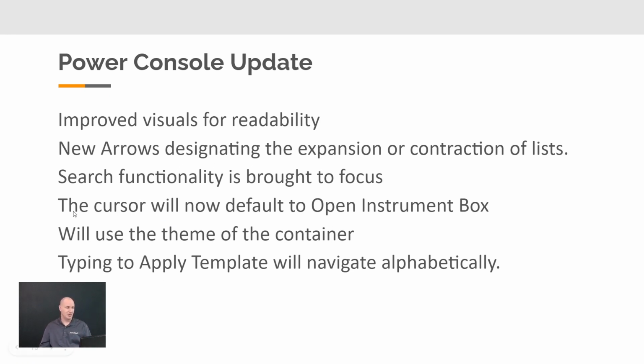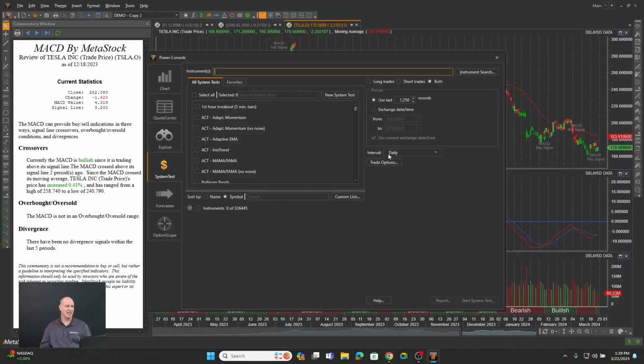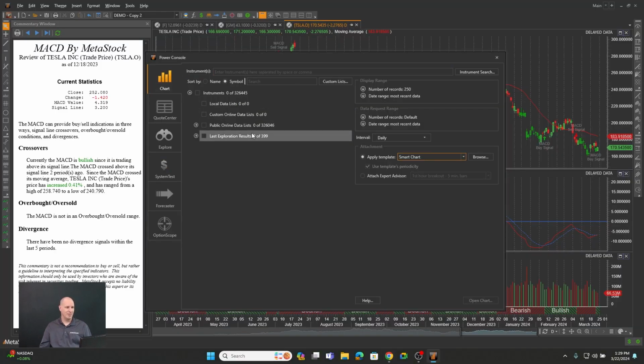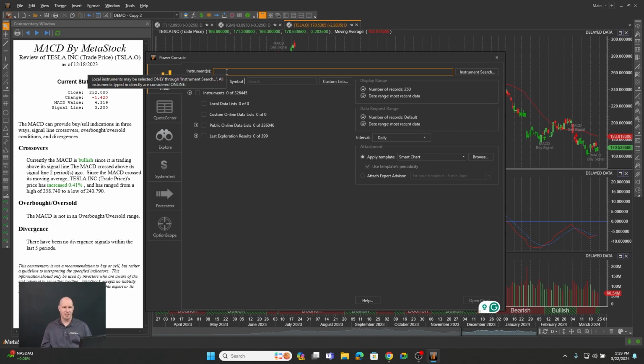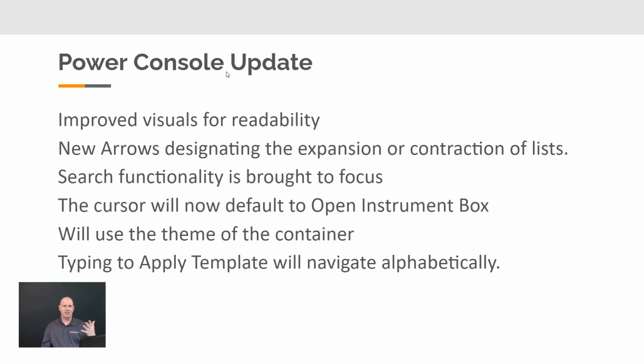Okay. This one I like too. The cursor will now default to the open instrument box. What that means is when you come in to open up a chart, it defaults right up here. That very first time you open up MetaStock, you can just type a symbol, click open chart, and get right to it. Okay, so lots of little updates in the Power Console to make your life easier.